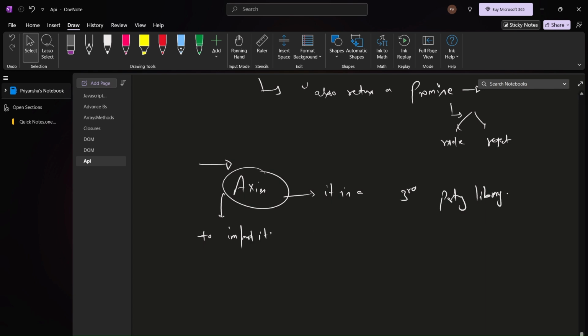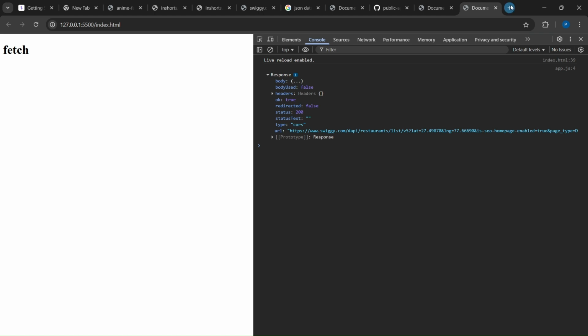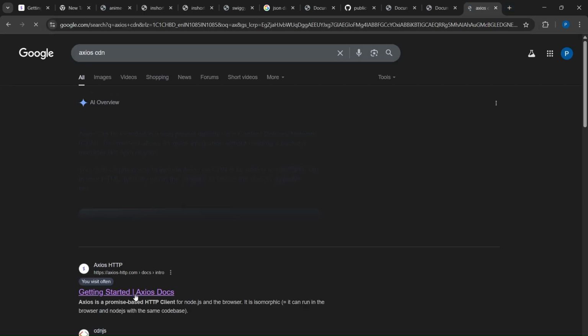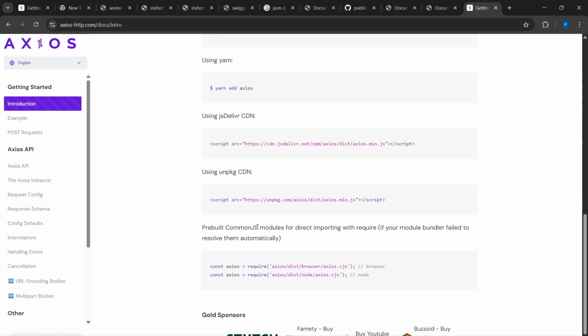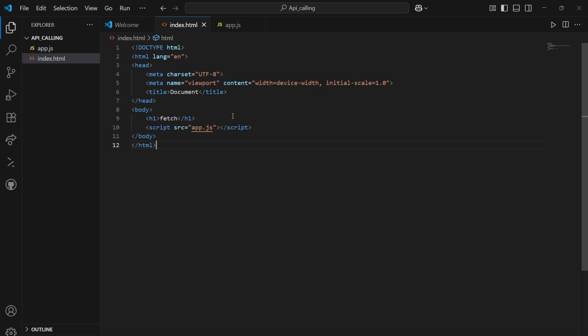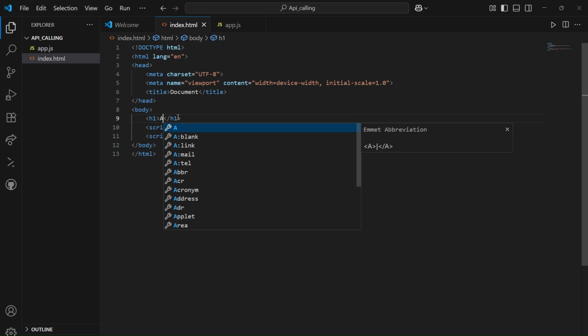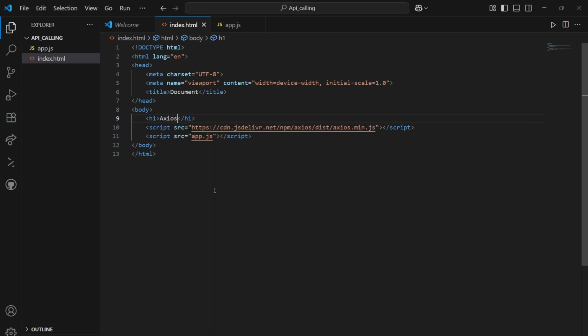So let us go to the documentation of Axios and let us see what we have to do. Axios CDN. To use Axios, I have to add the CDN of Axios in our index.html file. So we are just copying it and pasting it over here. And the method that we are using right now is the Axios method of calling the API.